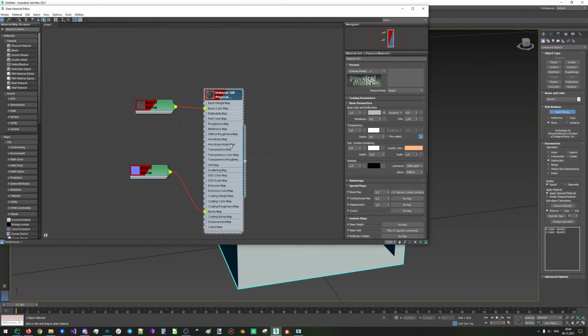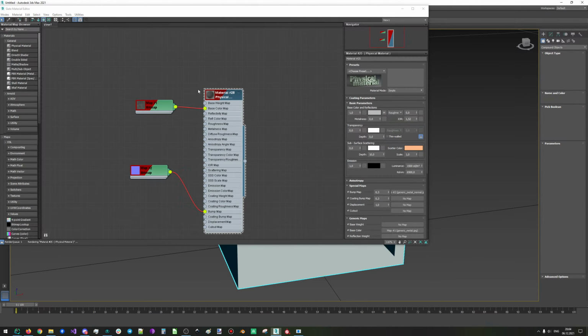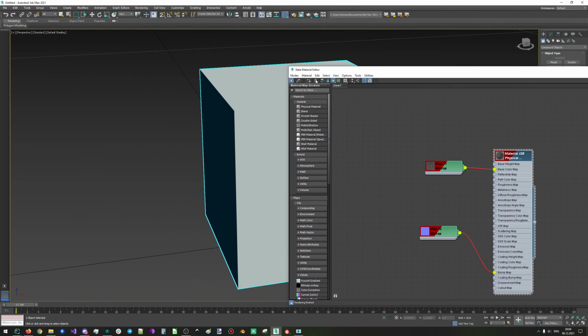Yeah, you know what? I wanted to have some texture. Hey, are you okay? 3ds Max, 3 days max. Oh my god.